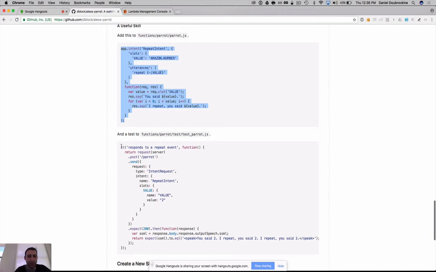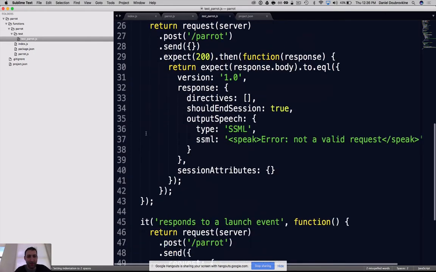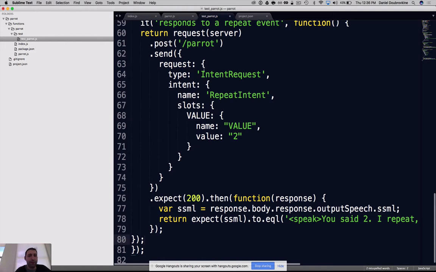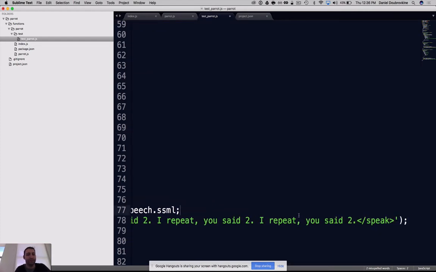Okay, of course, we can do it without tests, because, how dare we? I'm not writing code without tests. So here's a little test that responds to a repeat event. We post to Parrot, and this time you can see the request has a type, intent request, the name of the intent being invoked, and the value that I'm passing in. The Alexa platform will do that. So when I say Alexa, ask Parrot to repeat 2, it parses what I said, it packages this, it identifies the intent from the schema, and then sends it to my skill, then gets whatever I'm saying back and spits it as waveform to the device. And so I expect it to say, you said 2, I repeat, you said 2, I repeat, you said 2.